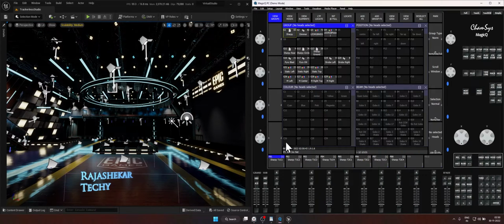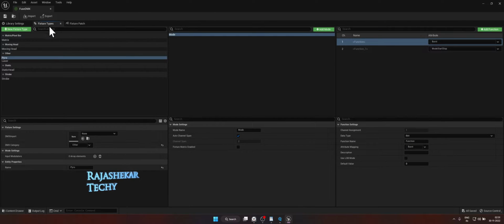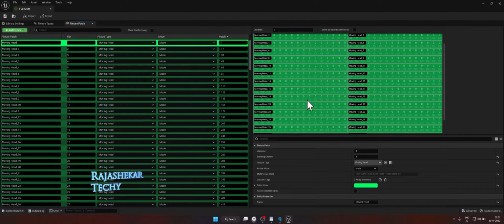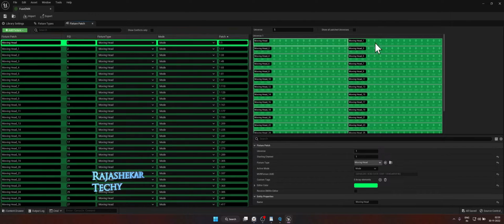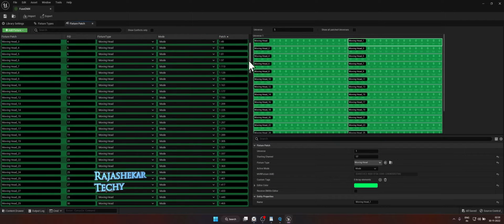Let's move on to the second one. Second one is changes in DMX library, specifically in the Fixture patch tab. Let's get inside the DMX library. The other two tabs remain the same. The Fixture patch tab has gone through a major change. As you can see, the looks of the patch, they now have a different color. And these are all the lights we patched.